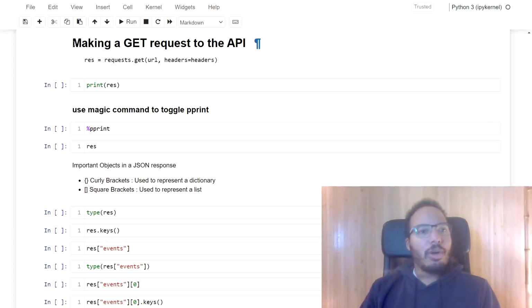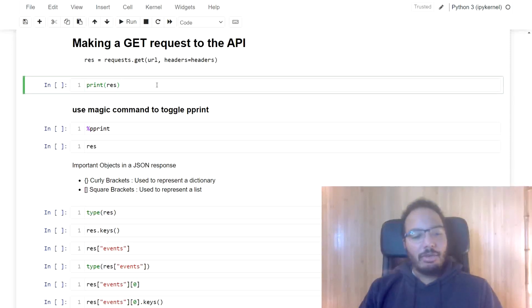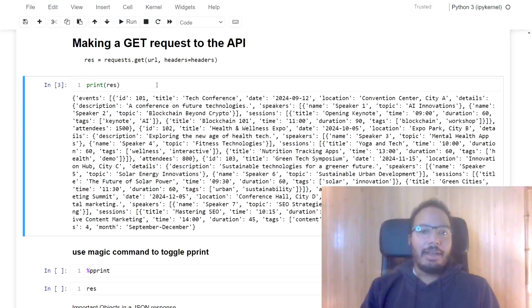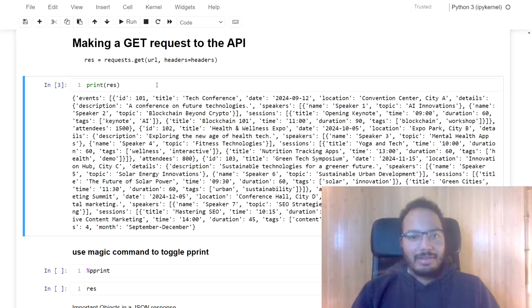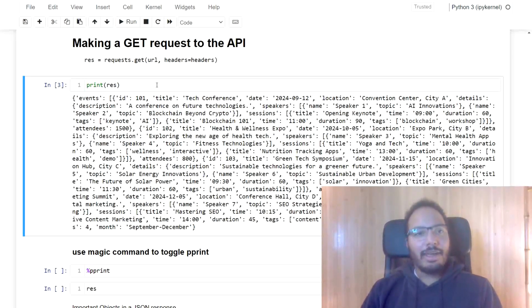So let's assume we made a GET request to some mock API and we got a response. So we're writing the response to the response variable here. The first thing you want to do is print it out. And usually you get something like this. It doesn't tell you anything. It's a bunch of brackets and words and gibberish flying at you. So this is pretty hard to process, of course.